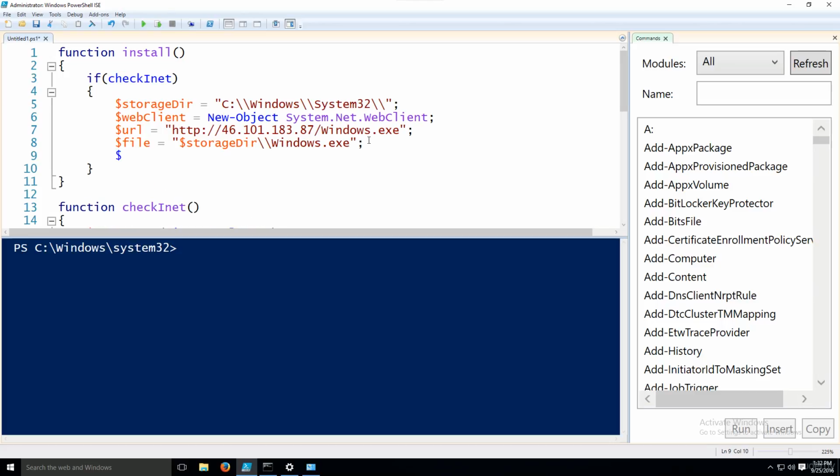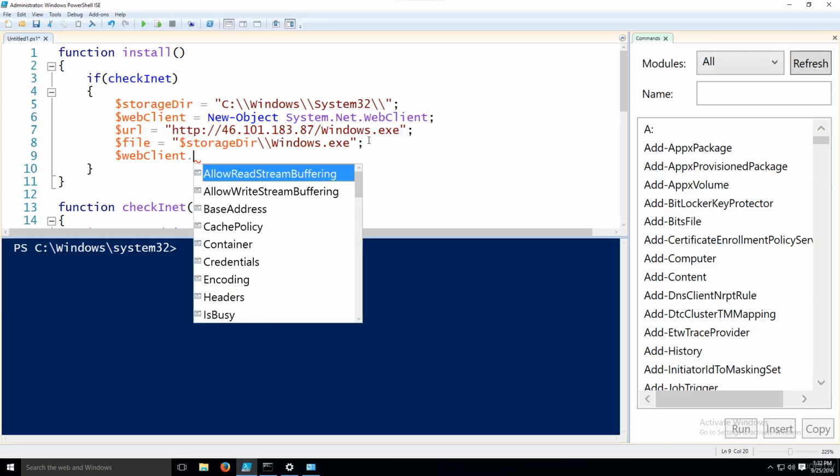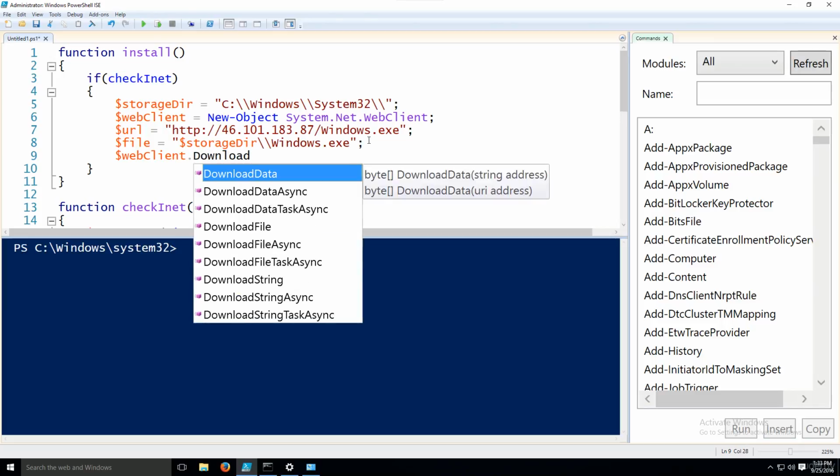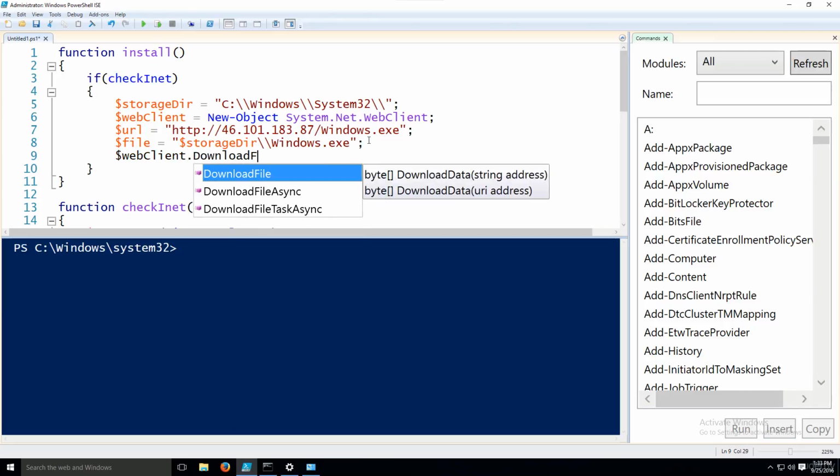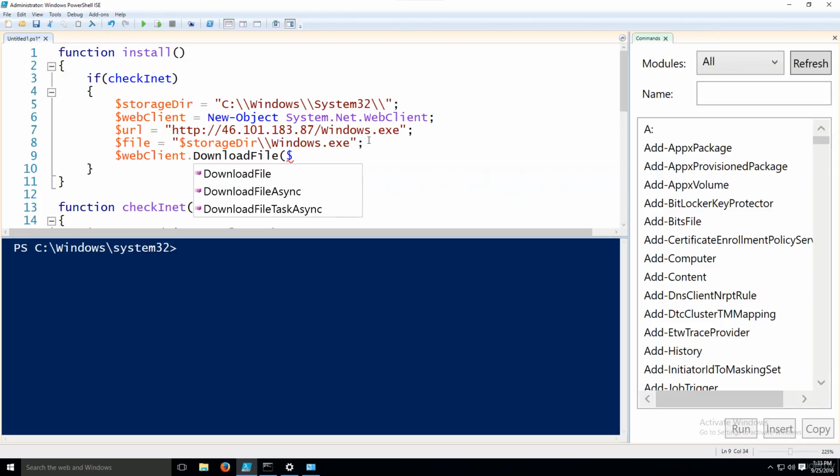Next up, we'll type in web client dot download file, and we're gonna do this.